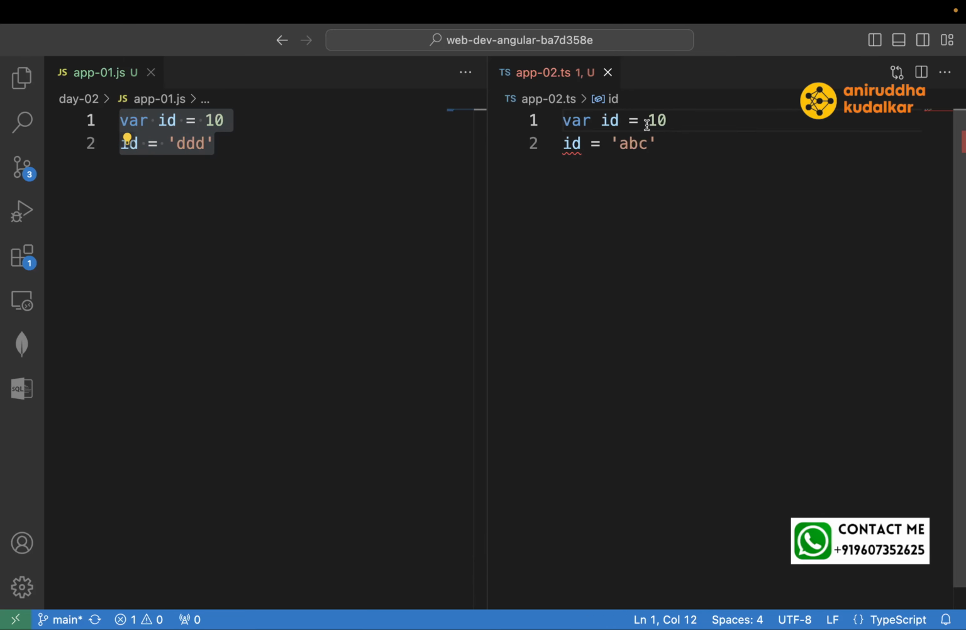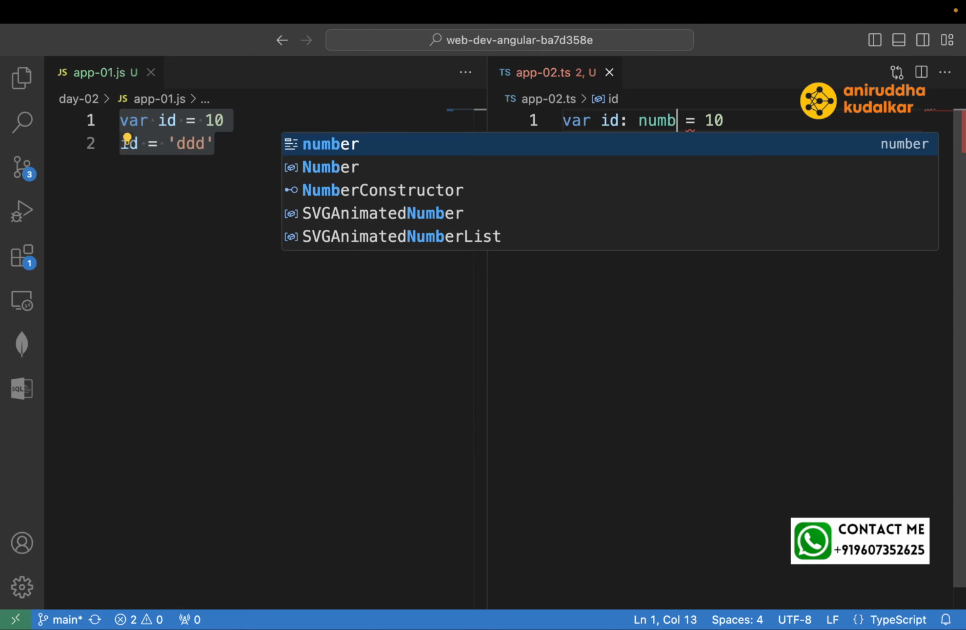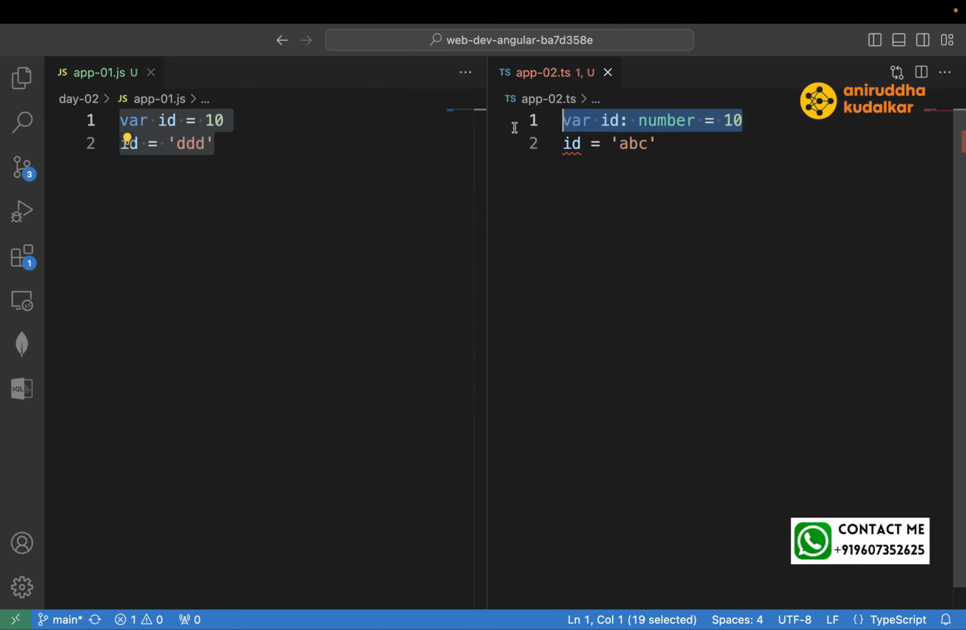Okay, TS says that by looking at the value, I will internally assign the type. You write it explicitly, or you don't write it explicitly. That is up to you. Correct?